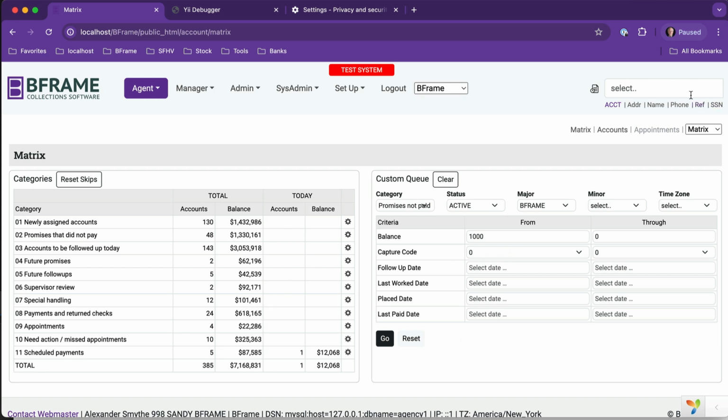Here's where we're going to search for accounts. I've already looked up this account, so it's in my search history, but just to show you how that works: 1, 2, 3, 6, 0. Search on account.